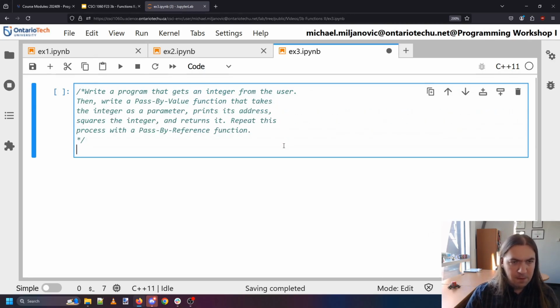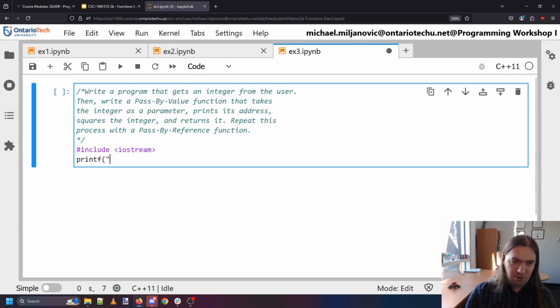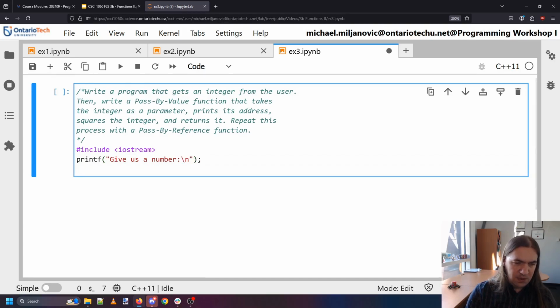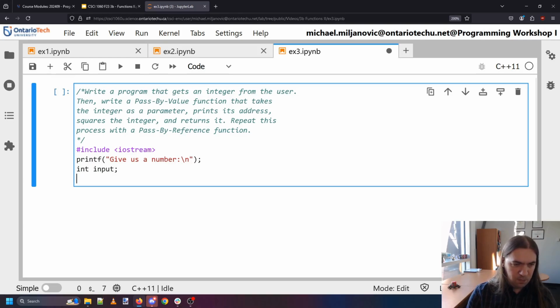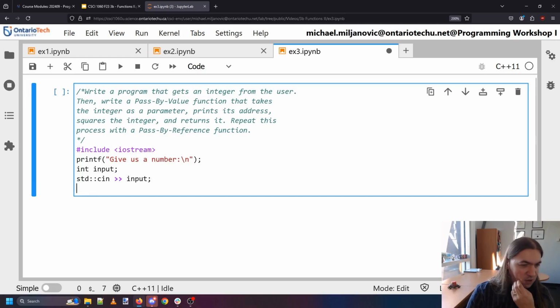Okay. Write a program that gets an integer from the user, then write a pass-by value function that takes the integer as a parameter, prints its address, squares the integer, and returns it, and then do it again with a pass-by reference function. Okay, so first things first, if we want to get an integer from the user, we need iostream. We need to prompt the user, say give us a number, and we need to store it in a variable. Input, put their input into the variable.